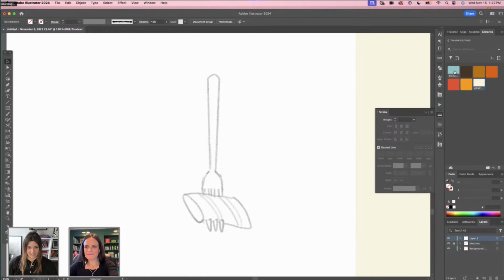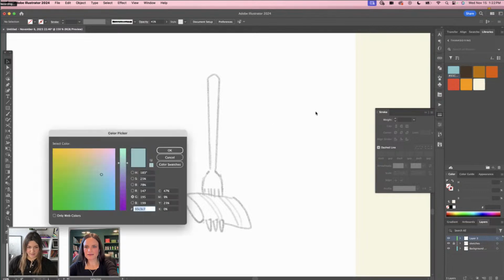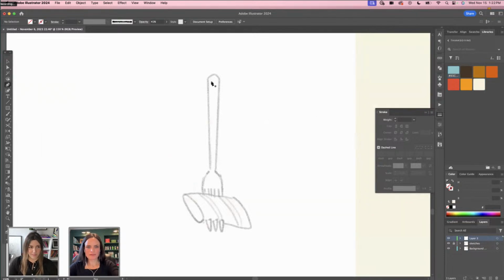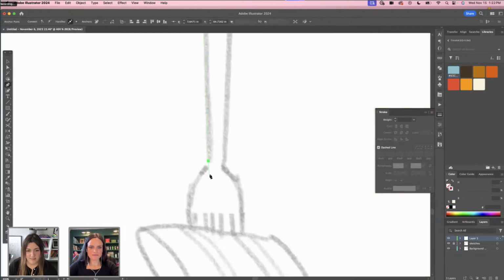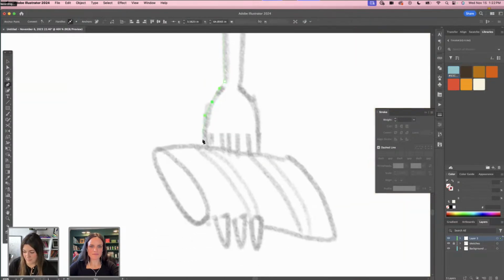So let me go ahead and just grab that blue color again and start to draw it out with the pen tool.